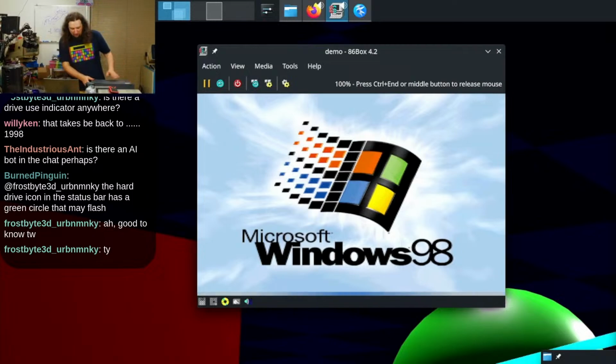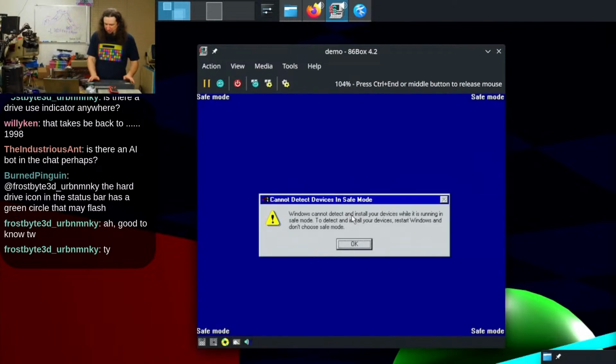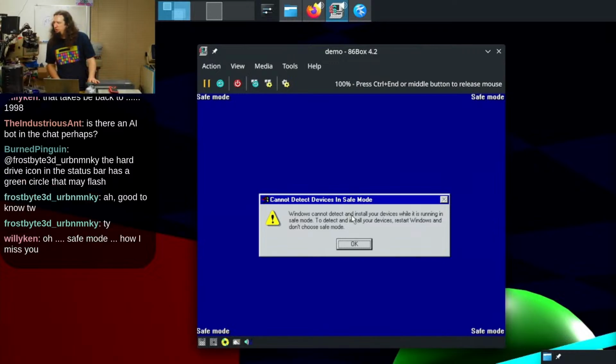Is there a drive use indicator? Yeah, lower left would be. Did it? Okay, did not fail on safe mode. Okay, I was going to say, no way. There we are. Windows cannot detect and install your devices while it is running in safe mode. Detect and install your devices, restart Windows, and don't choose safe mode. I have never seen that dialogue before. That is very clumsily written. Huh.